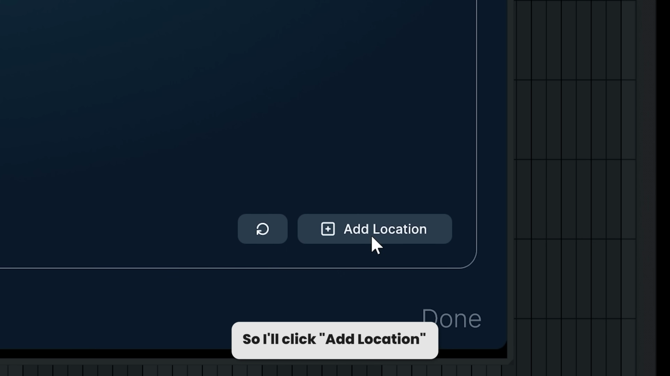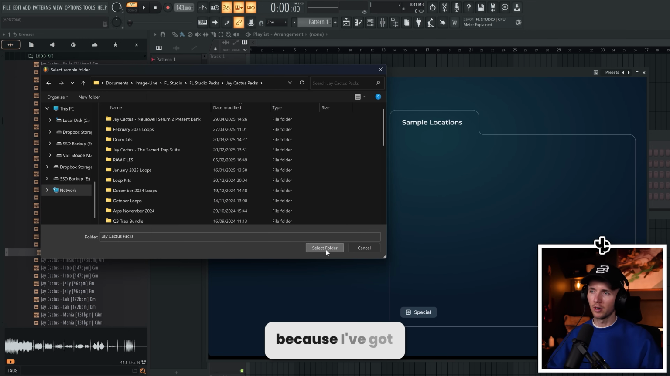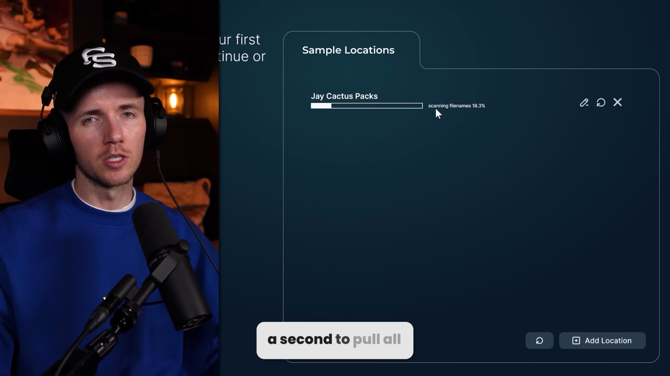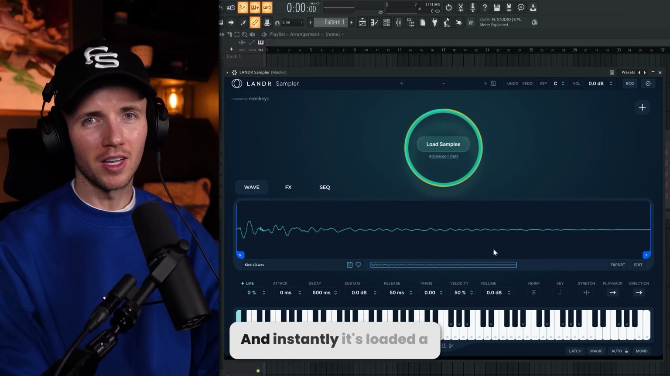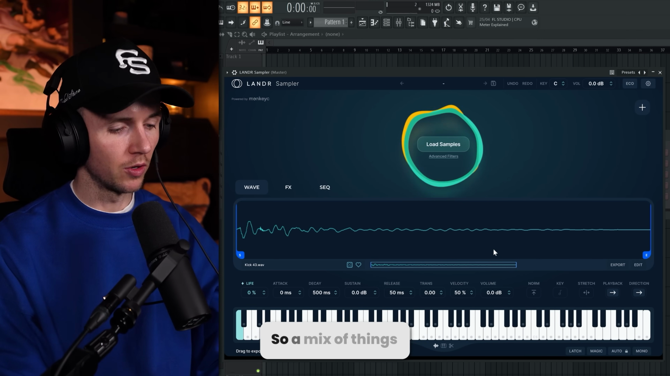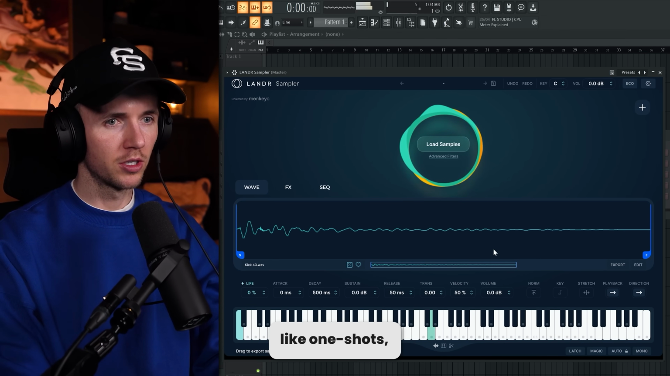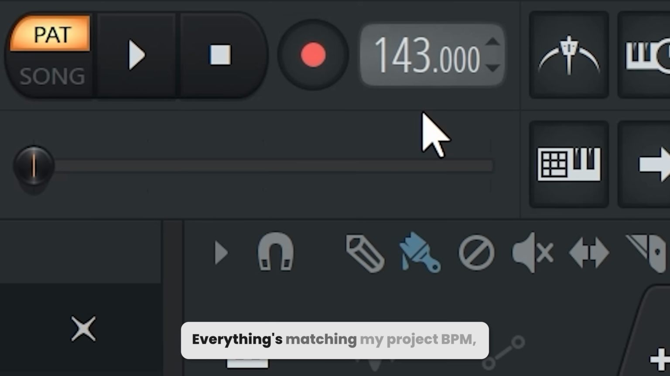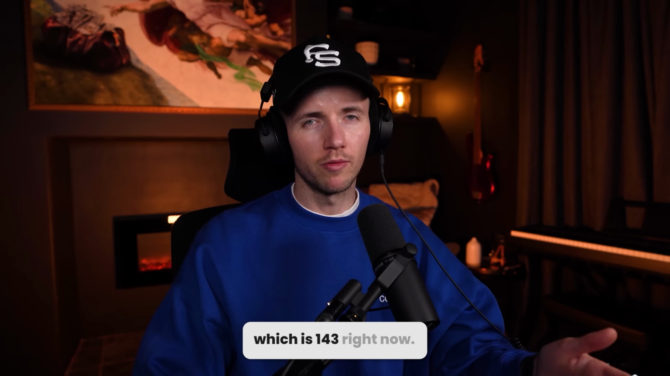So I'll click add location and I'm just going to add all my own packs because I've got thousands in there. I've dropped tons of kits recently. Then we'll just give it a second to pull all of the names and the metadata. And instantly it's loaded a variety of samples. So a mix of things like one-shots and even full loops. Everything's matching my project BPM, which is 143 right now.